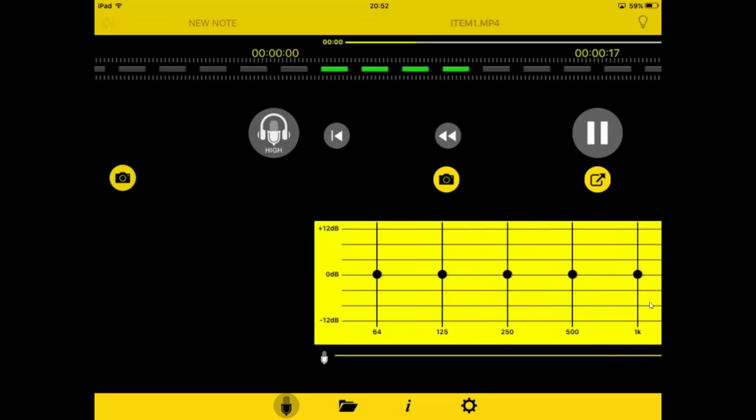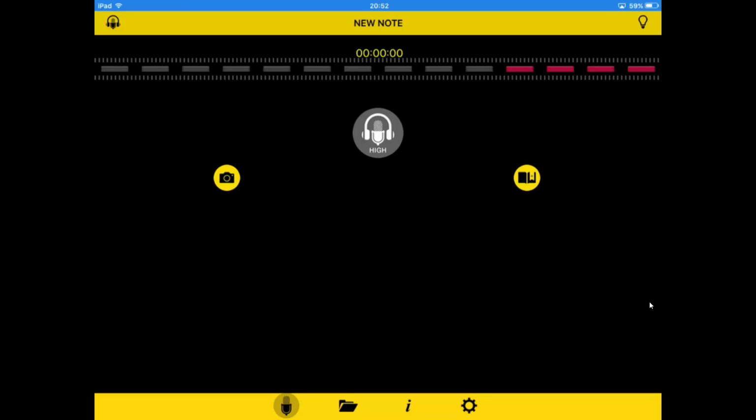I'm going to top left hand corner to come out of new note if I want to create a new one. Next I'm going to use the Windows and Mac version of Notetalker Edit. See you in a jiffy.